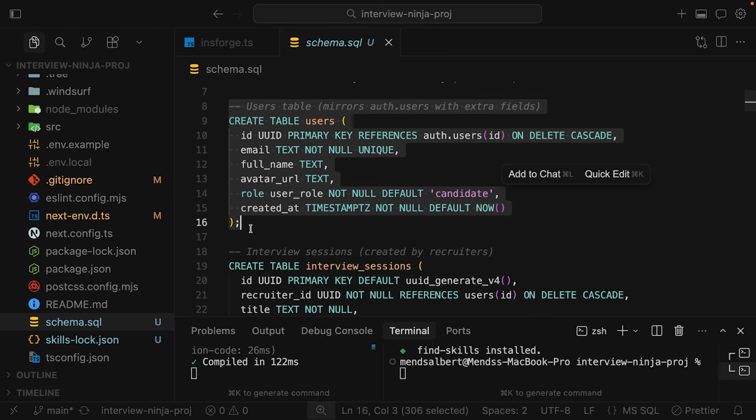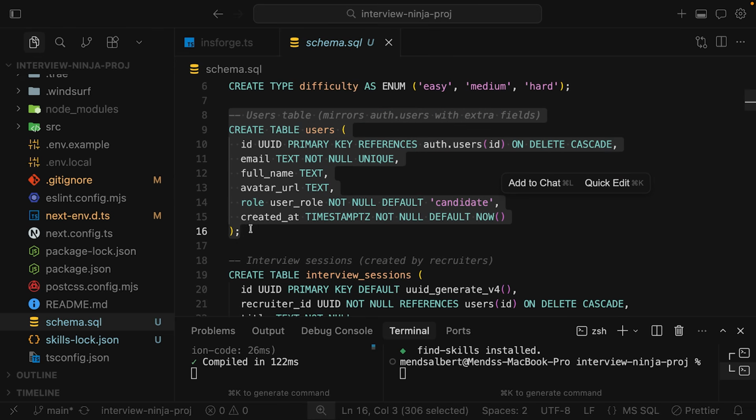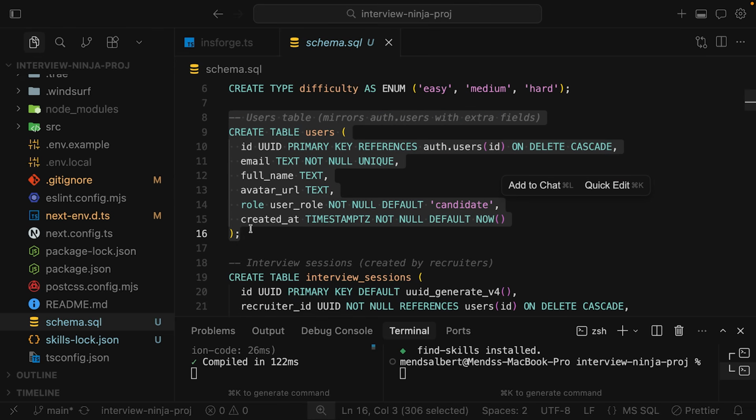Now the tables. The users table is the foundation. It has 6 fields. ID is a UUID that defaults to uuid_generate_v4.